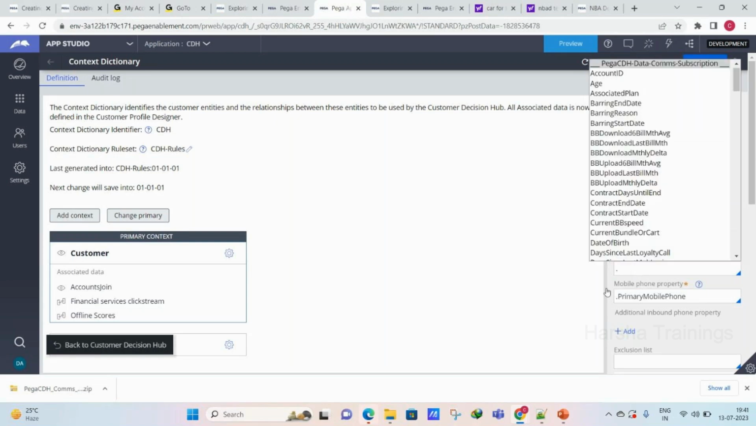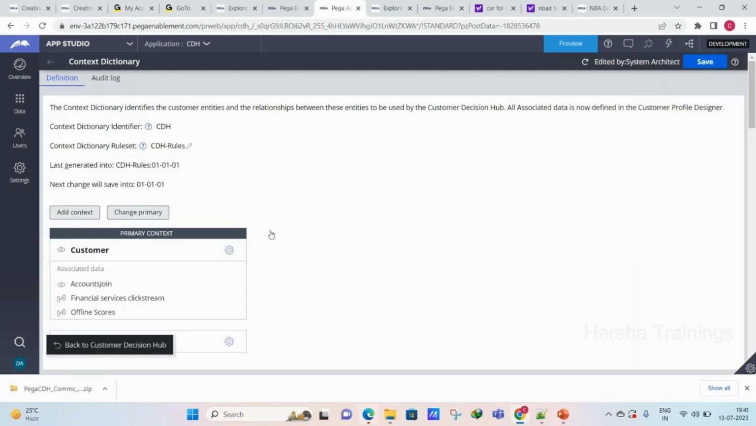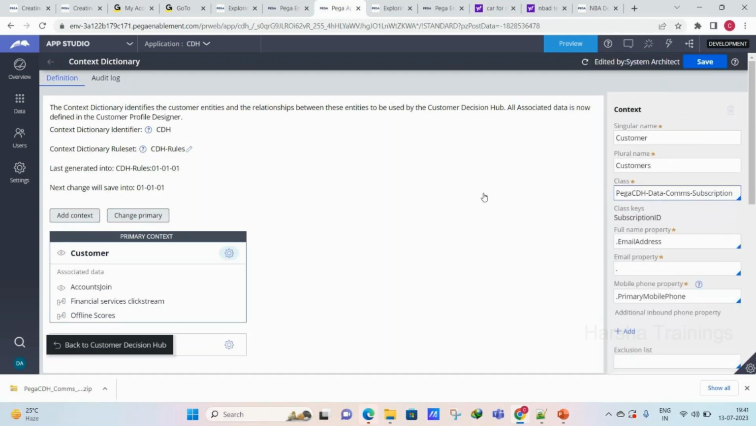So here you have your email address, you can select that. Select all the properties and you have to proceed here. Then just click on save.